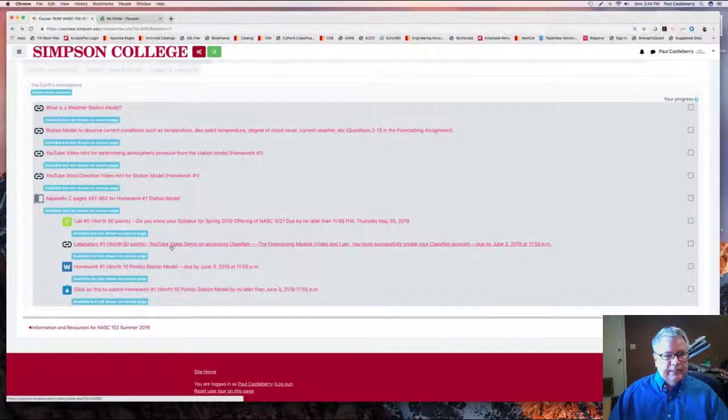We also have lab number 1, and lab number 1's a really easy one. We need to create an account. Each student needs to create an account on something called ClassNet. ClassNet is another online type of repository that has one assignment, and that assignment is forecasting. We will be using ClassNet, specifically the forecasting assignment, to make each and every one of our forecasts. And I have a little video that I'll show you how to set up your account.